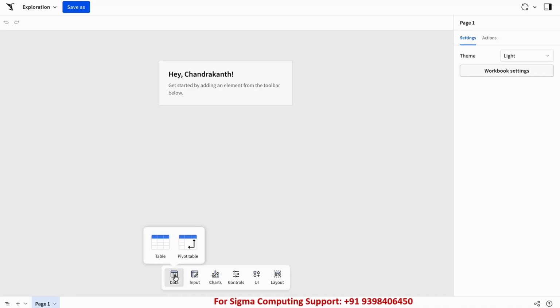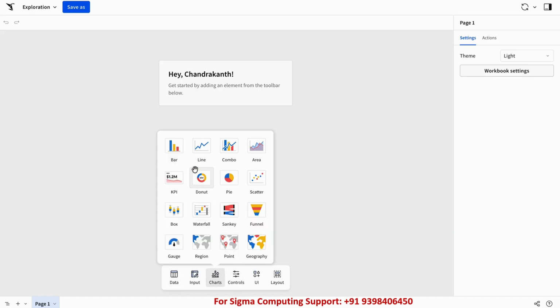When you click on data, you can see table and pivot table. If you want to create a small simple table, and you have your data in Snowflake and want to import that table into Sigma computing, you can click on table here so that you can connect to your Snowflake. And here you can create charts. These are the different charts which Sigma computing offers: bar chart, line chart, combo, area, scatter.